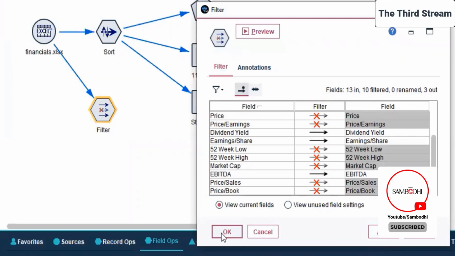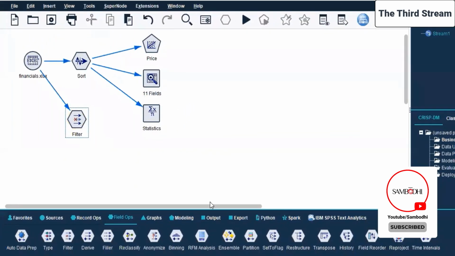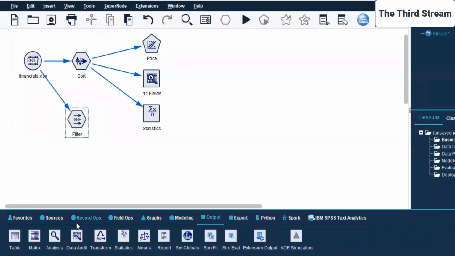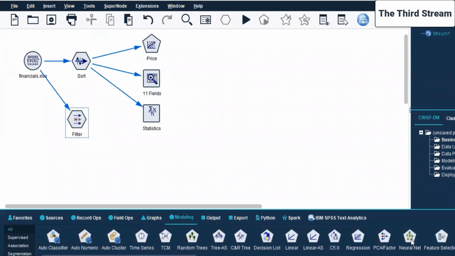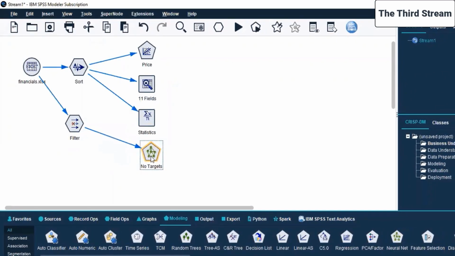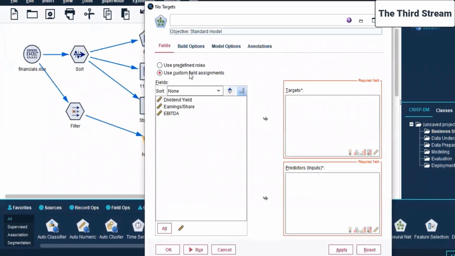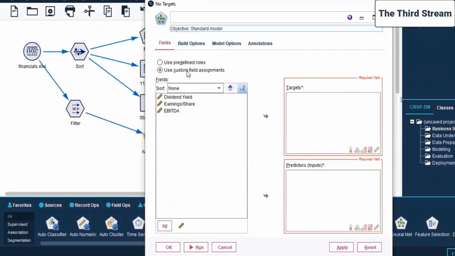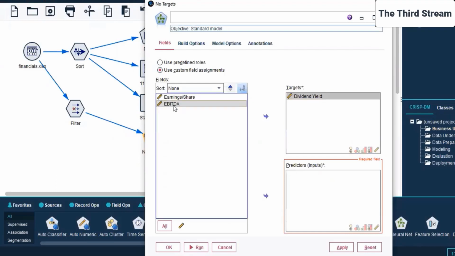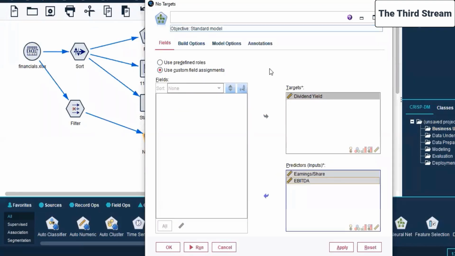I click apply and I click OK. So you applied a filter and now we'll be attaching a neural network output or the modeling node. Let's select neural network out here. No targets, so I'll click on edit. Let's come back here. What are the targets that we want to set? The dividend yield. Does it get affected by earnings per share and EBITDA? These are the predictors that I'm using.